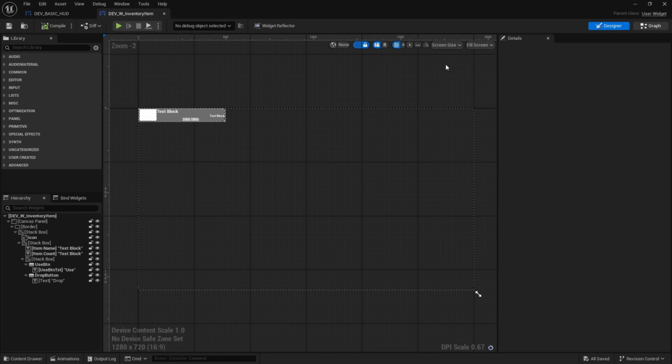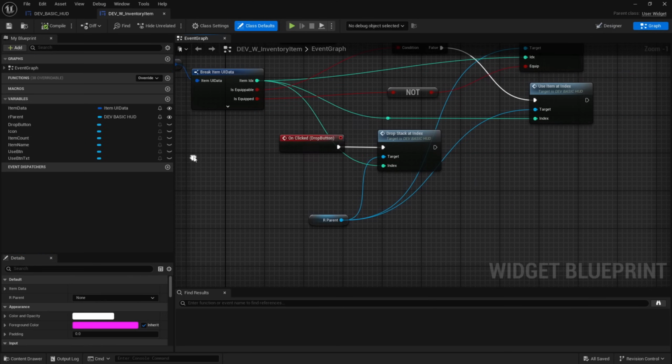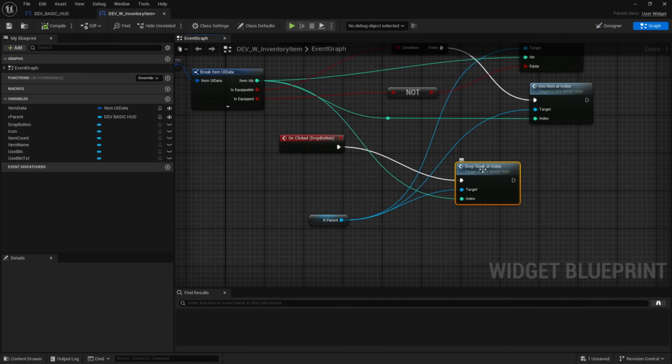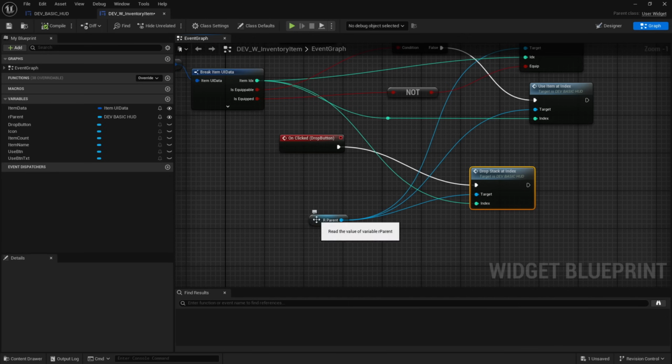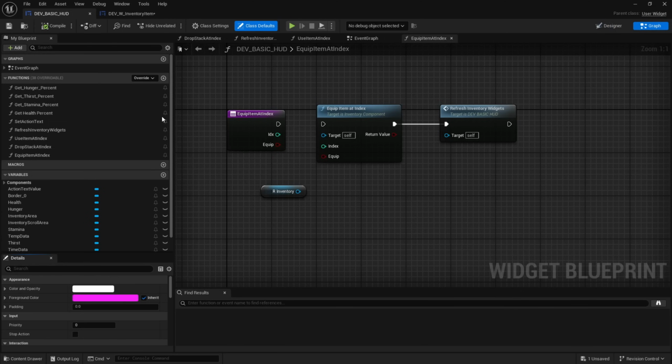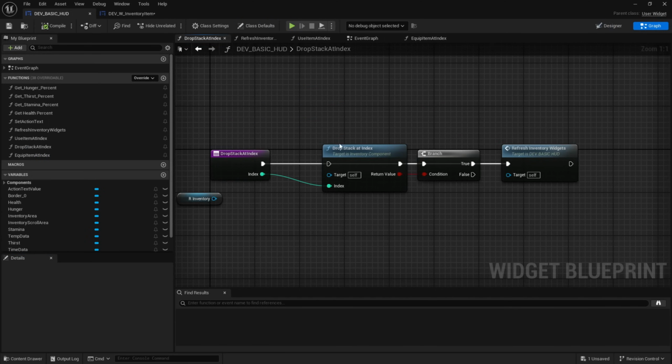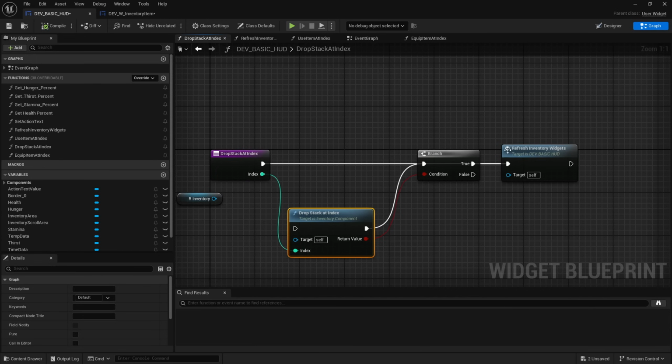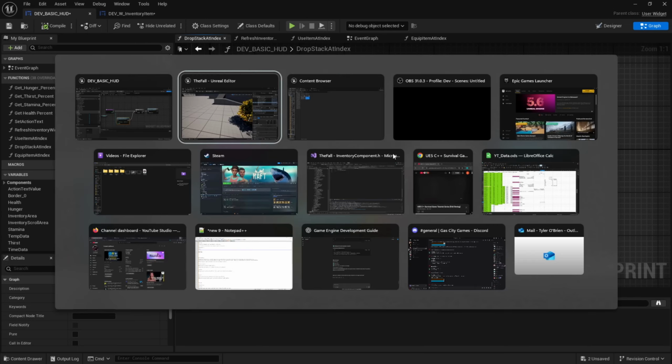All right, so graph. Drop stack at index. That is coming back from our parent. So we go back to our parent, which is our main HUD. Take a look at that. And let's look at drop stack. Well, we just bypassed everything because we don't have an index anymore. So let's look at our code quickly.